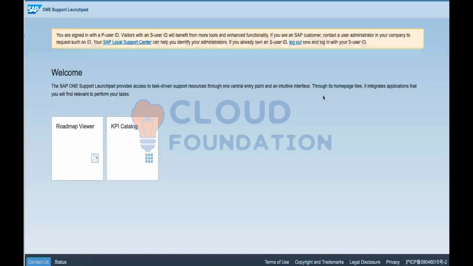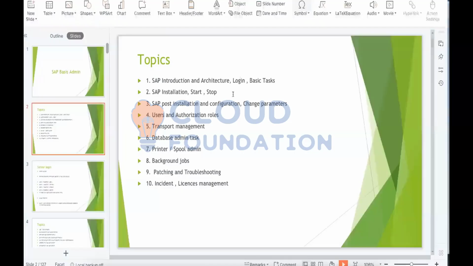So it is saying that I am a public user. Since I am logging in with my ID, it is saying that you are logging in with a public user ID. Visitors with an S user ID. S means system user ID, which is like a client, an SAP client. So you will get an S user ID, then you can download the software. So no problem. I have already downloaded the software.